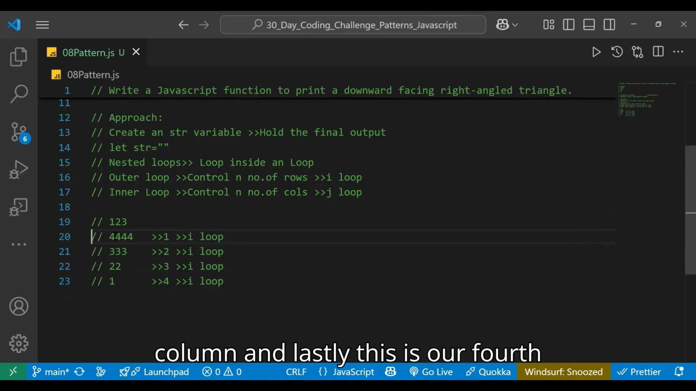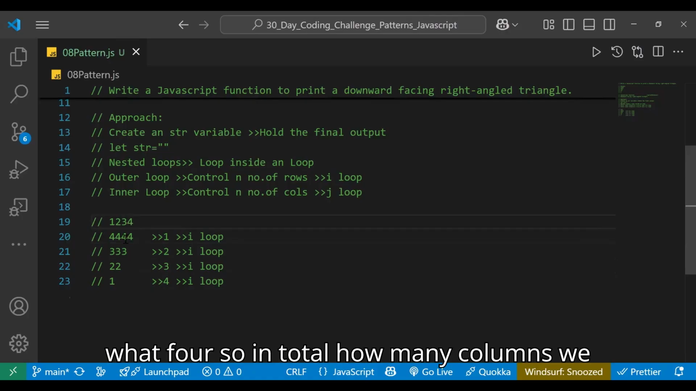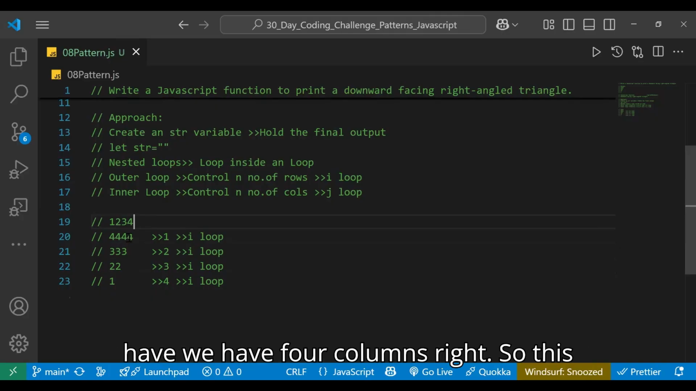And lastly, this is our fourth column, right? So I will just write here 4. So in total, how many columns do we have? We have 4 columns, right?